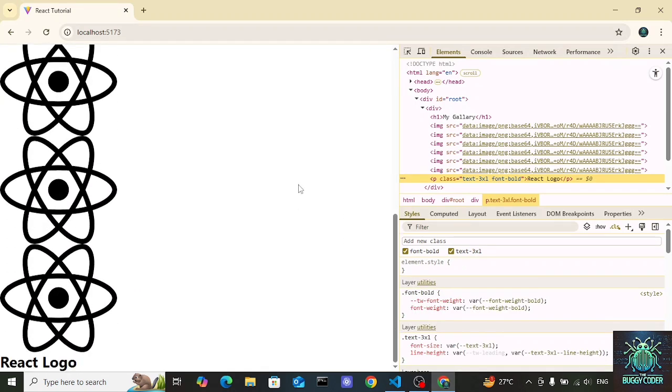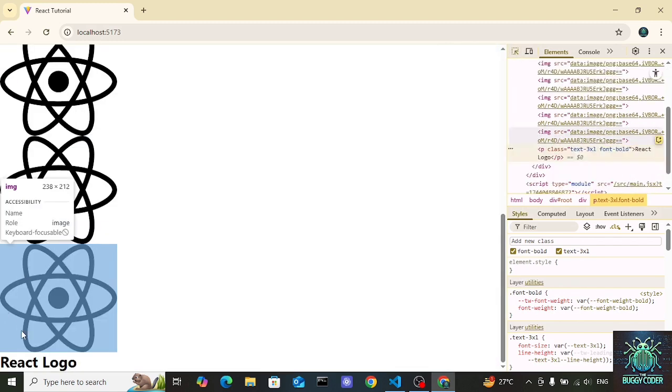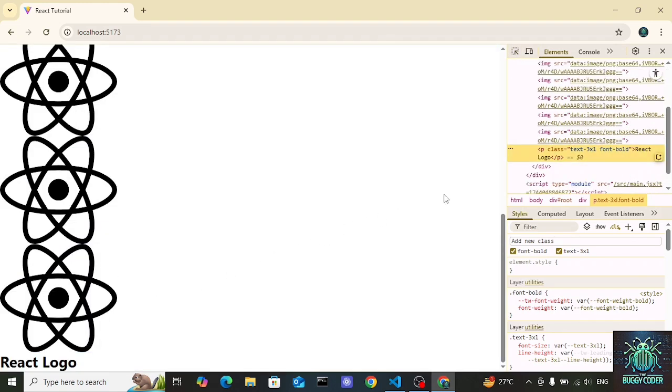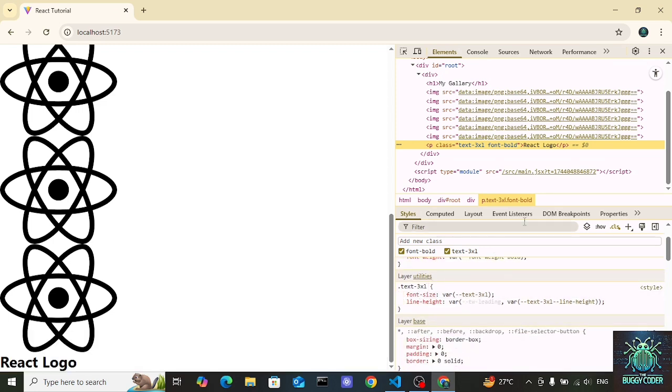You can see the CSS is added here. If you inspect this React logo thing, we have applied two classes, that is text-3xl and font-bold, and you can find this CSS under these classes, right? That is font size and line height. It is provided by Tailwind CSS, and this text-3xl and font-bold are the classes that are provided by Tailwind CSS.